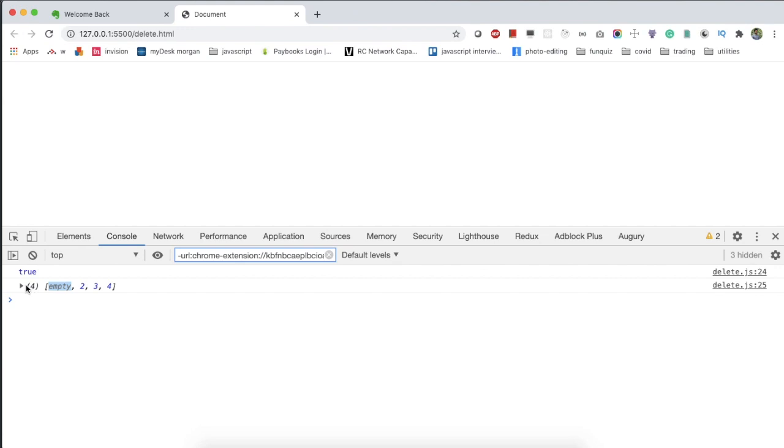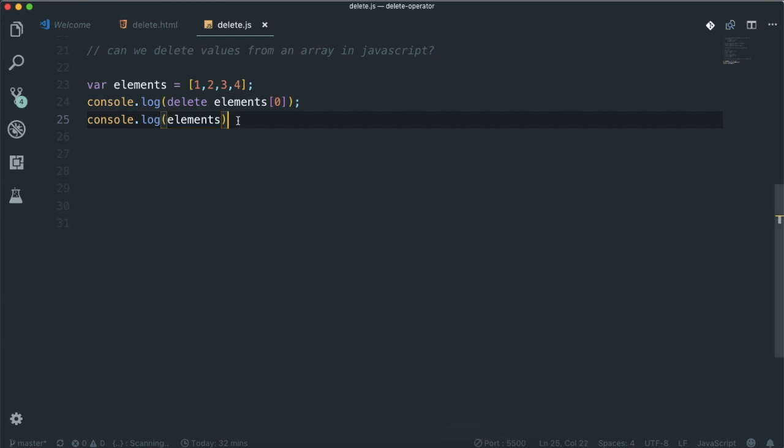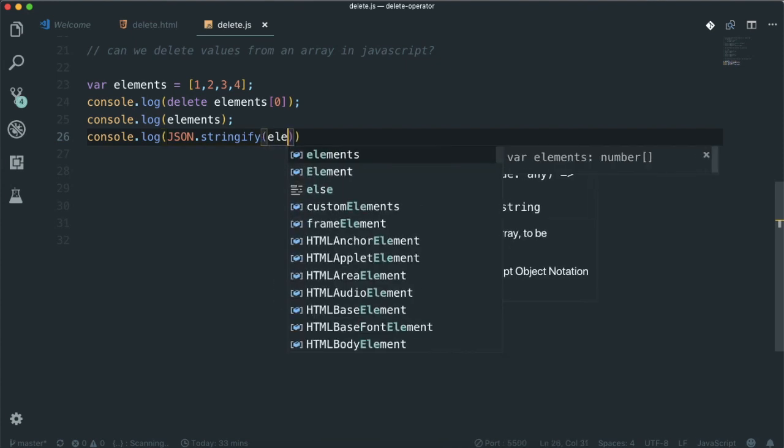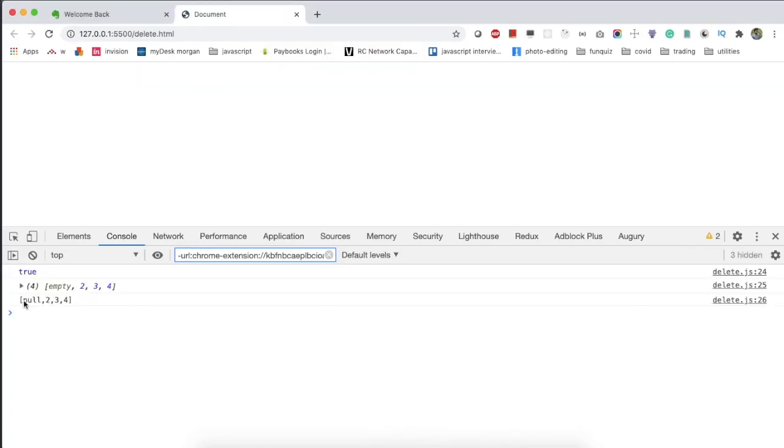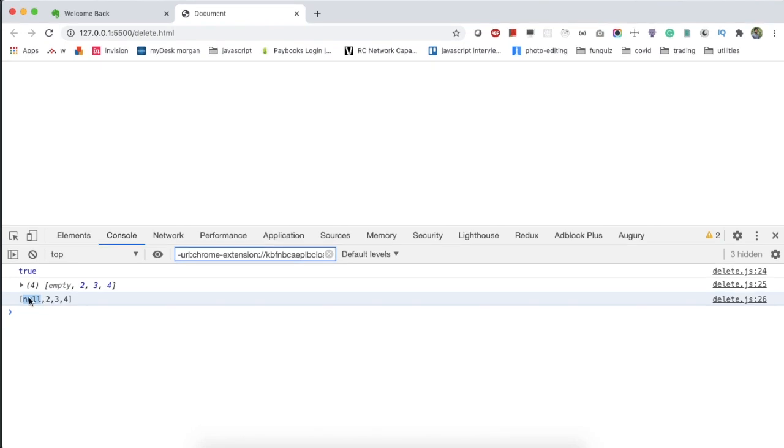You can see here, if you open it, it was showing from index 1 only, but it's still showing the length as 4 because the empty property is still there. If I convert that with JSON.stringify, the undefined property will convert into null. Now you can see the first property is null, so don't use the delete operator on JavaScript arrays.